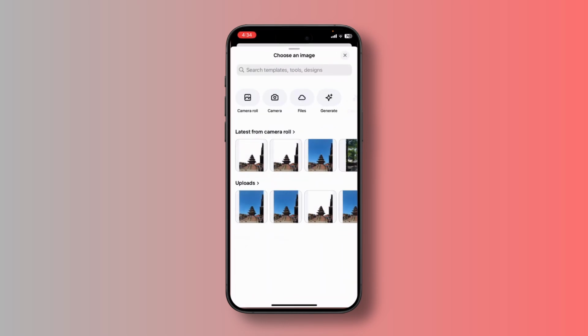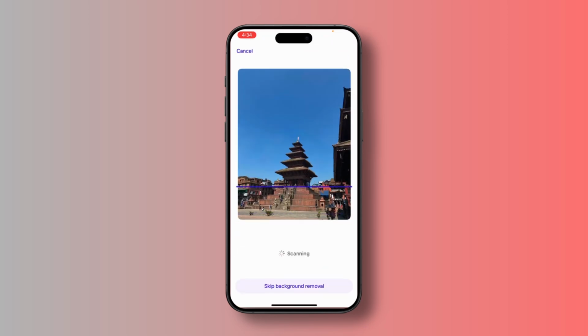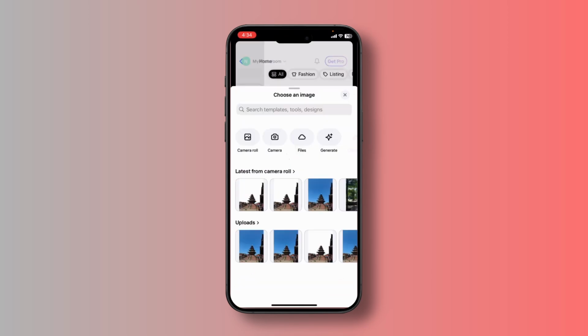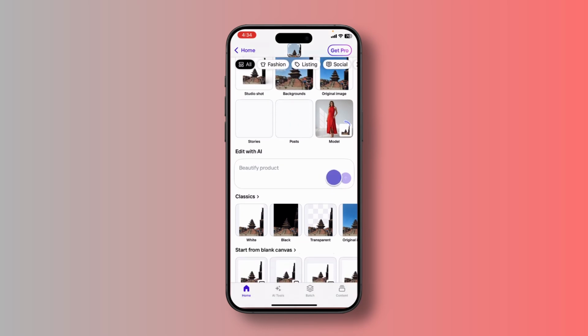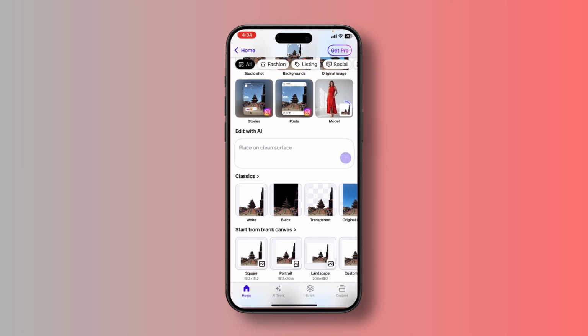Now select the photo that you want to edit from your gallery. As soon as you choose your photo, PhotoRoom automatically removes the background. After that, you will be taken to a screen with different sections like suggested edits, edit with AI and classics. In the classics section, you can see preview options like white, black, transparent and original image.